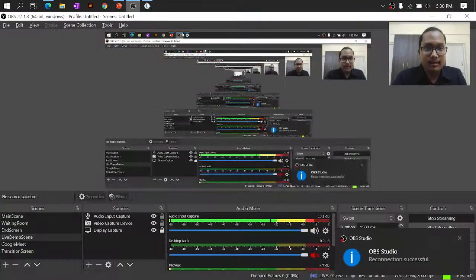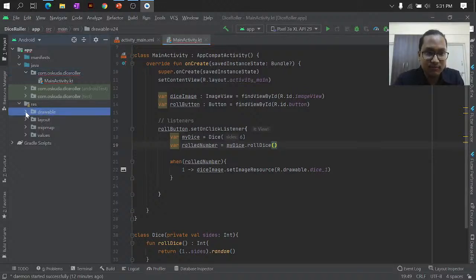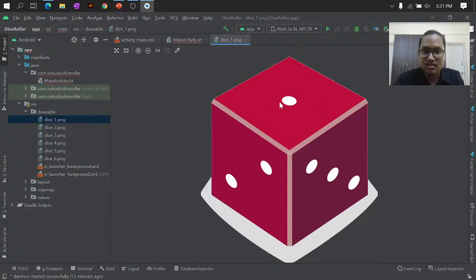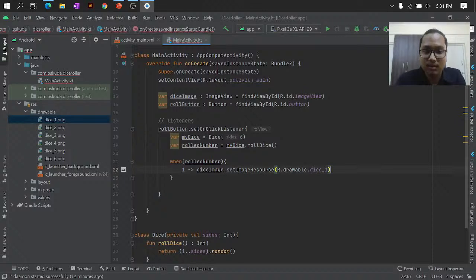Alright, we are connected back. So where was I? Yeah, the R stands for resources. Resources are everything that is inside this file over here. So R.id is going to refer to all those IDs of the views, and R.drawable is going to refer to this folder here, which contains our image files. So we can go R.drawable.dice1. Dice1 is this image over here. If you click on this, you can check that this is the dice that shows number 1.